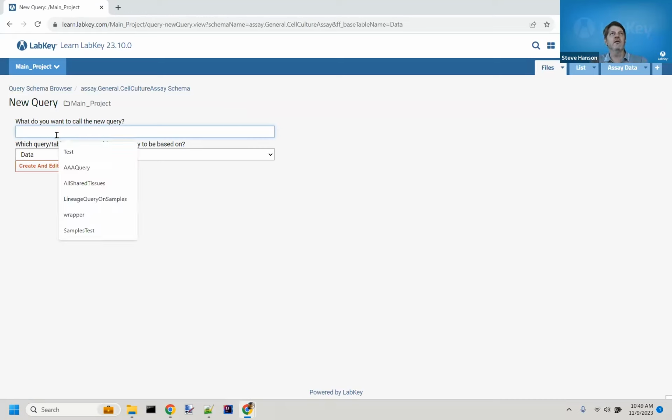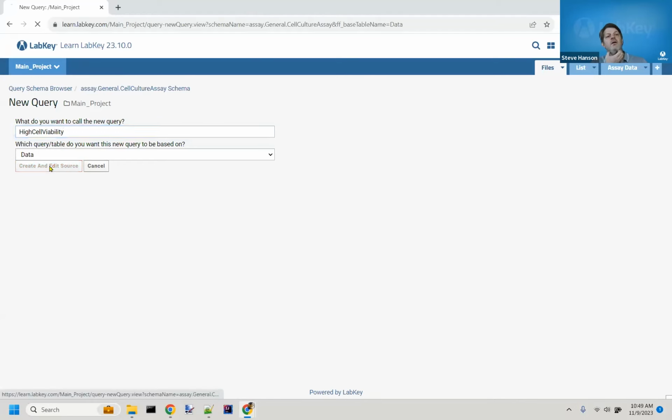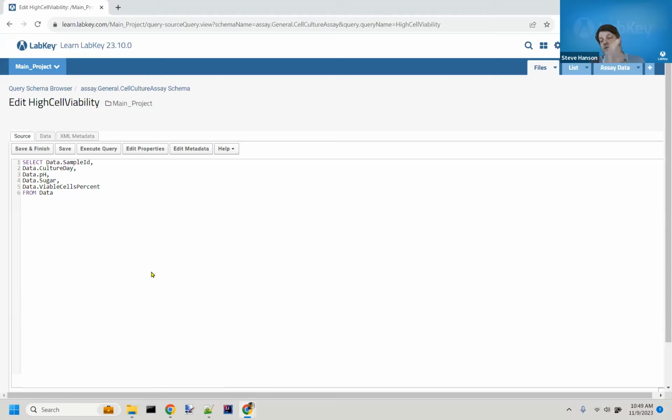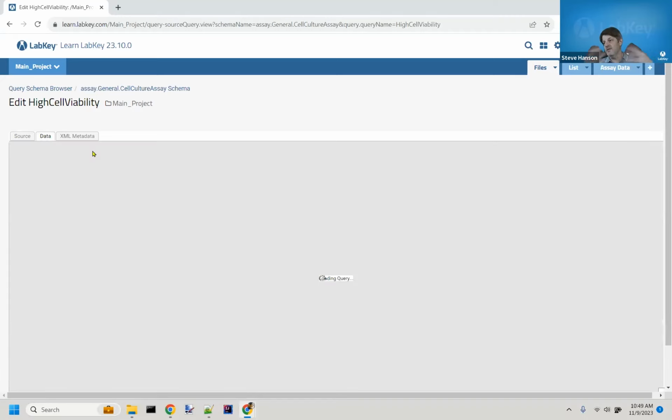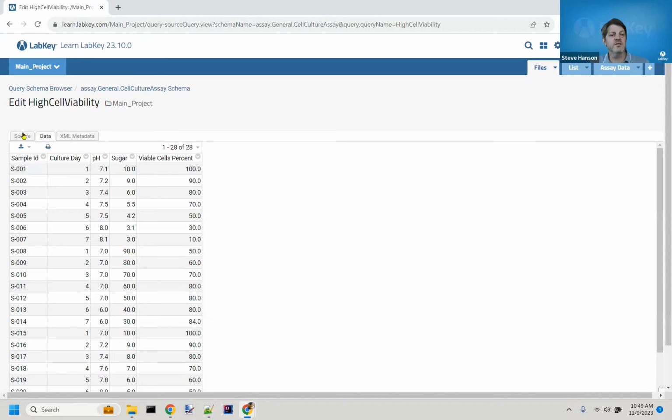Let's call it, let's say this is a query that's looking for high cell viability. And there's my first, it'll give you a SQL query to start with. And you can run it. Now this is like a SQL designer, this little UI. You can run this by clicking execute query. What does it do? Well, that's the results of this query, but that's just a very generic query. It doesn't really do much.